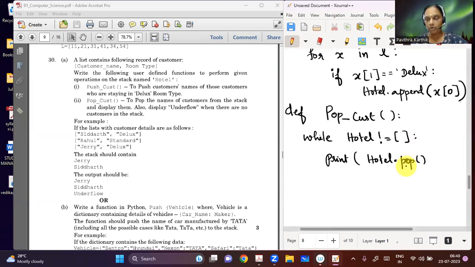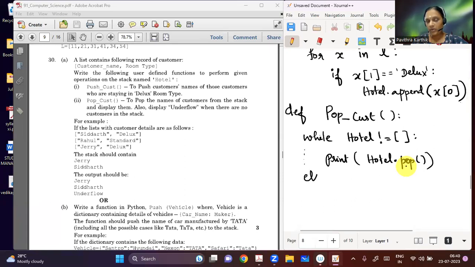Okay, now when I say print hotel.pop, it's going to print me. Yes, Jerry was the last person. It's going to print me Jerry. Then it goes here again, it checks. Again, there is a Siddharth there, so it prints Siddharth also. And there is a while else concept that we studied already. So when I come to else, I'm going to print underflow.